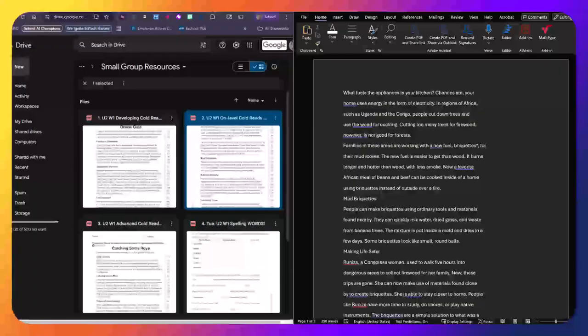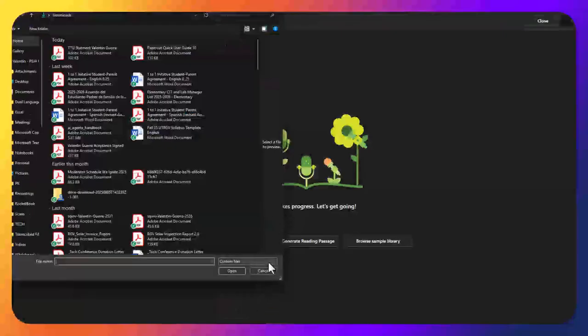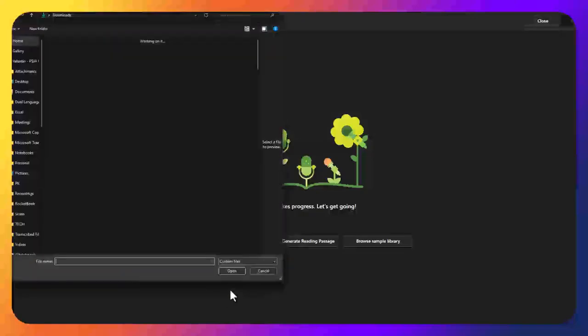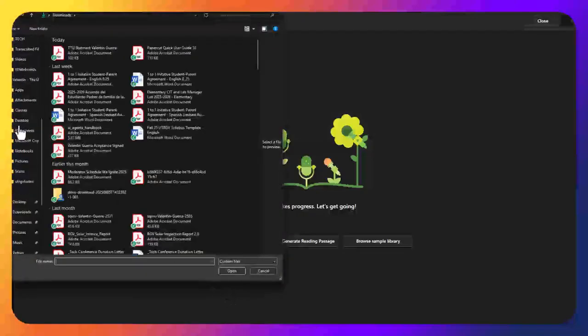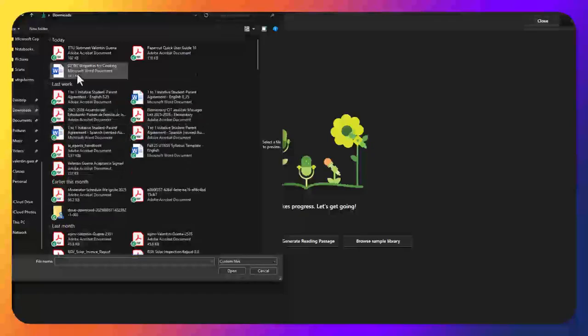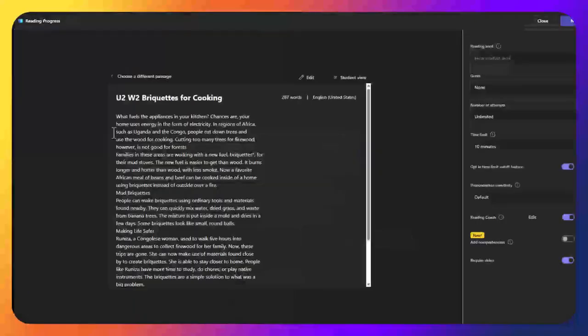Since I saved it, I'm going to go back to my Teams, and like I said, you're going to click on Import Word or PDF, Upload from your device. As you can see, I will select my download area, and the last one that I grabbed, I find the U2W2 Briquettes for Cooking. So I'm going to open the file. You see here everything, and this is exactly what the system is going to ask the students to read verbatim. Now it's not going to ask to read the title, but we want to keep the title like that.